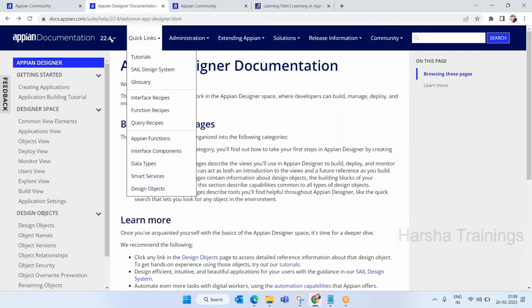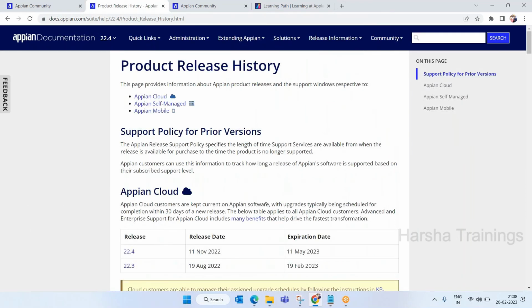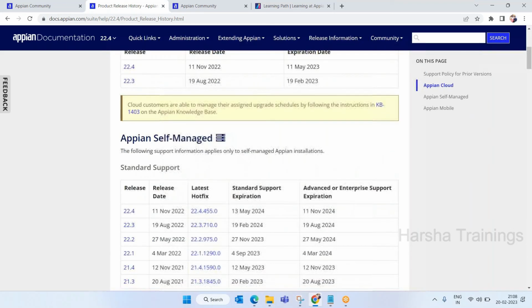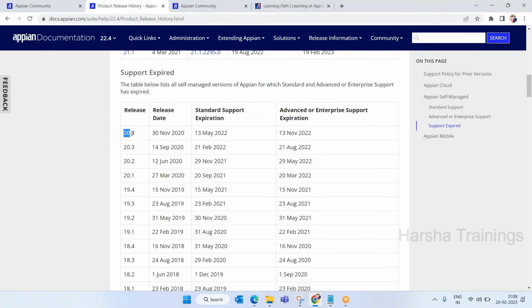Okay, so if I go through the release information and click the release history. Earlier I said Appian started iPhone and Android on 16.1 in 2016. So what is the proof? You believe me? No. Let me just try to show this. In self-managed support, till 20.4 the support has expired. Right now we are in the first quarter of 23. So the 2020 versions are expired.